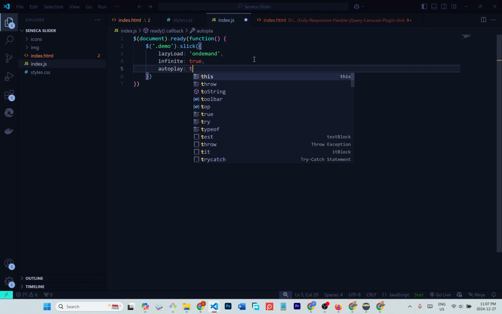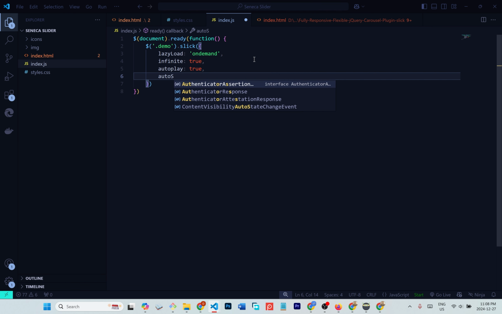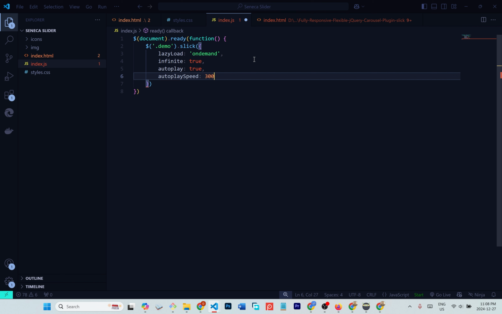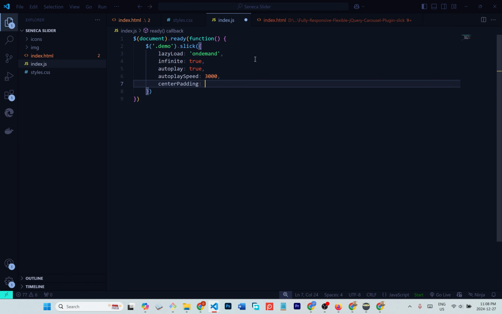Autoplay true depends on what you want. Usually these are boolean values. If it's not true, you can keep it false, or probably just leave out the declaration. That is the rule if you wish not to run autoplay. You can also set the autoplay speed, like how quickly do you want it to be. This would be 3 seconds. If you want 5 seconds, you can just set it there. So let's just keep up with 3 seconds here. If you want center padding, you can just set center padding, and it takes the value of a string in pixels.